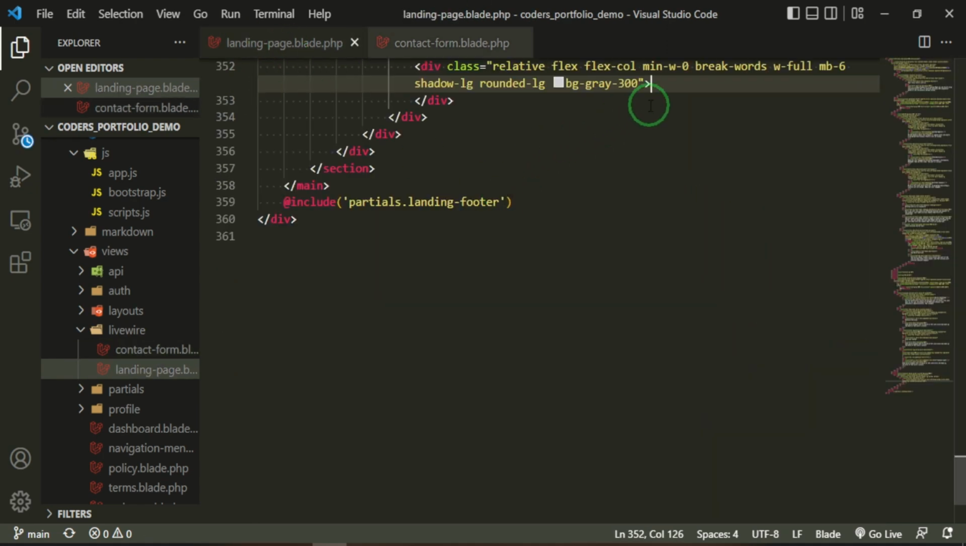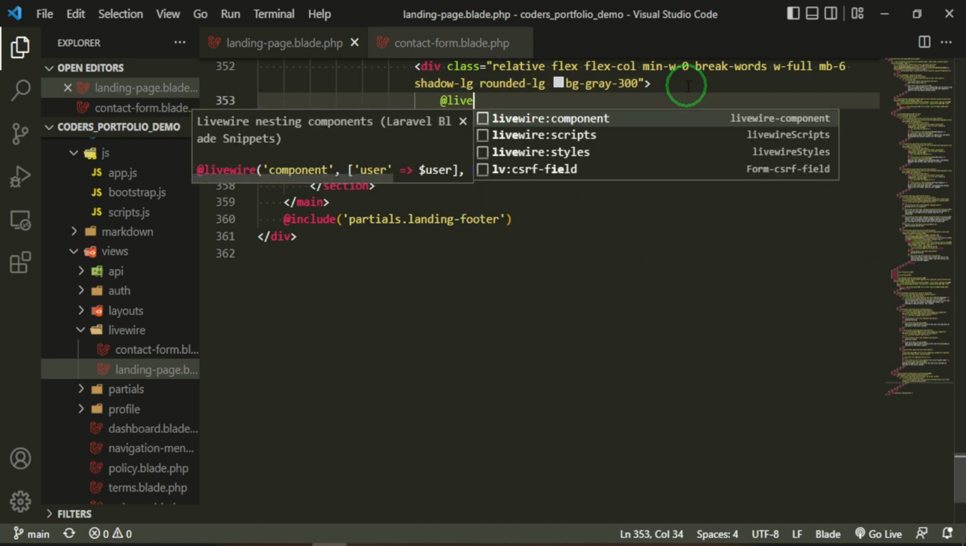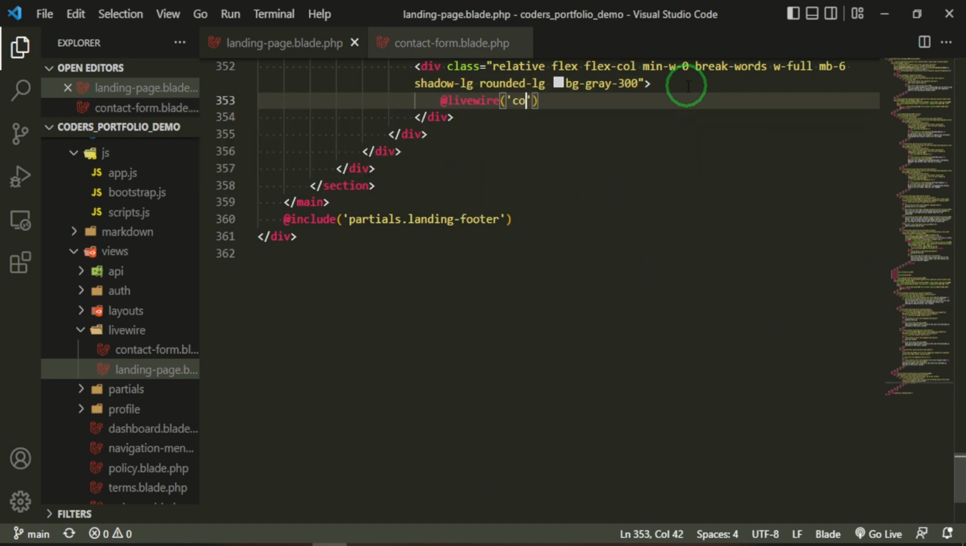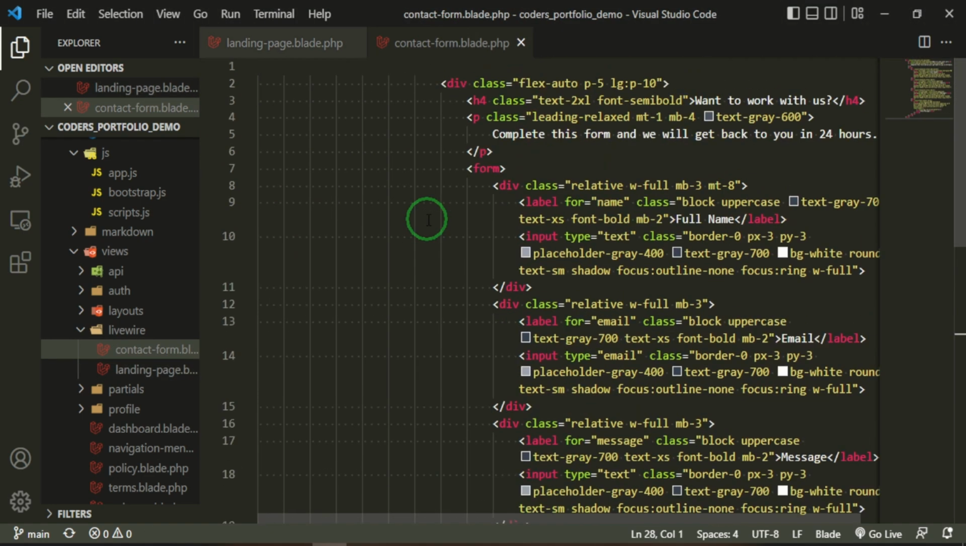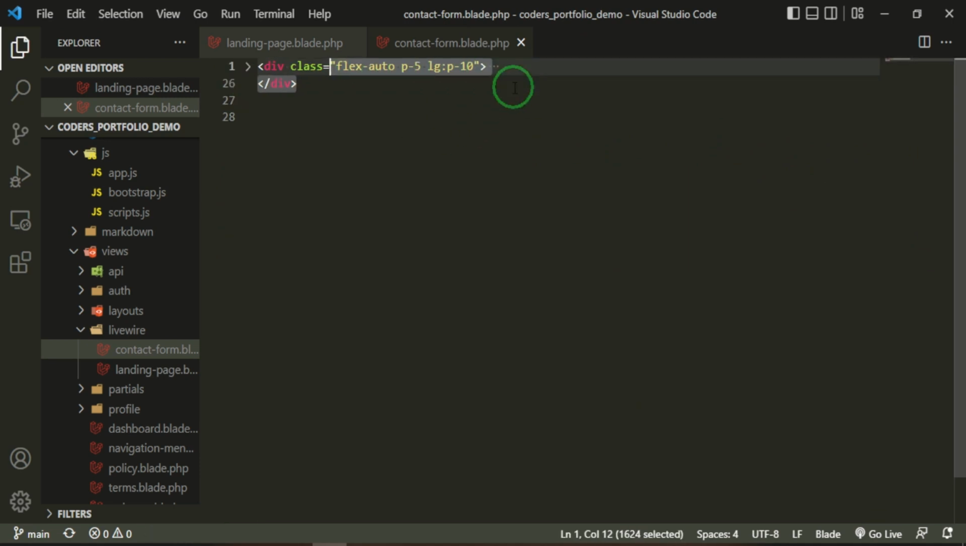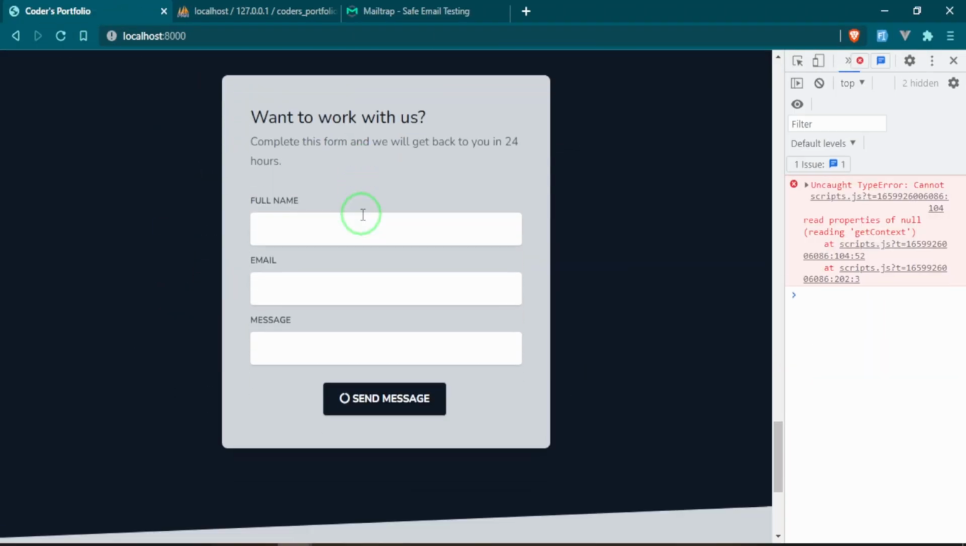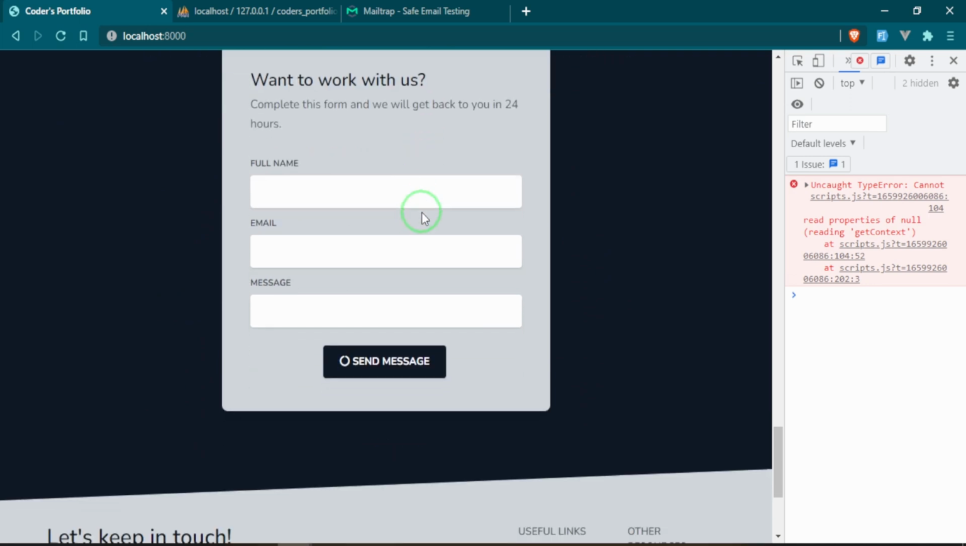So now in this landing page where we just took that out from, we need to do @livewire, and we're going to use our contact form. We should be able to see that. Let's clean this up real quick. And we shouldn't actually have any changes because all we did was extract it. Okay, so great, we're still seeing it.